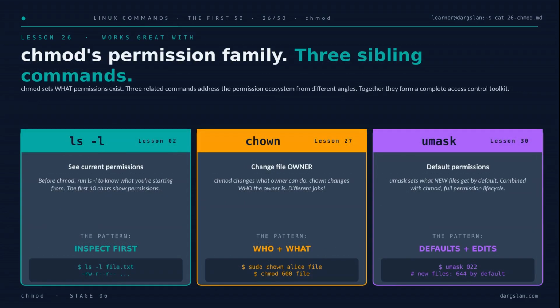Chmod doesn't work alone. It has a family of related commands. Before you change anything, ls -l shows you what's already there, so you're never guessing. Chown handles a different question entirely, not what the owner can do, but who the owner actually is, and umask quietly sets the defaults for every new file Mia creates from now on. Together, these 4 cover the full permission lifecycle.